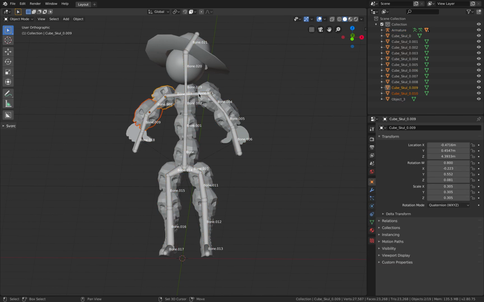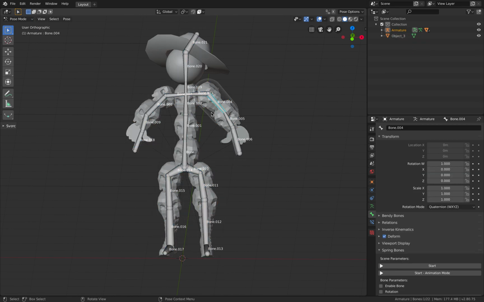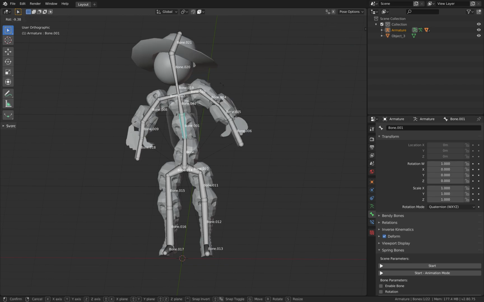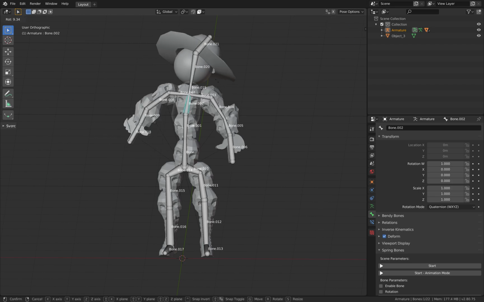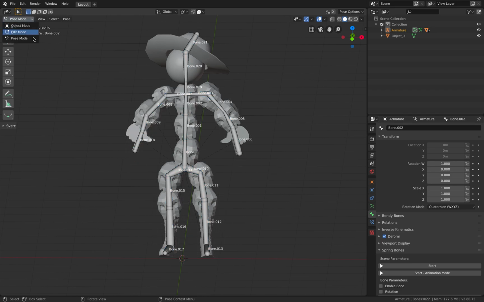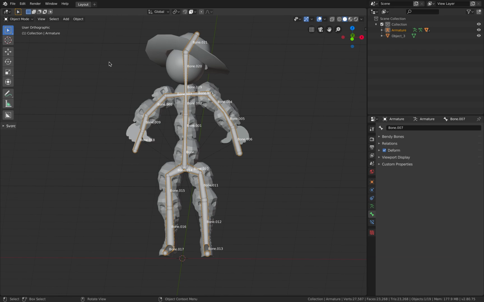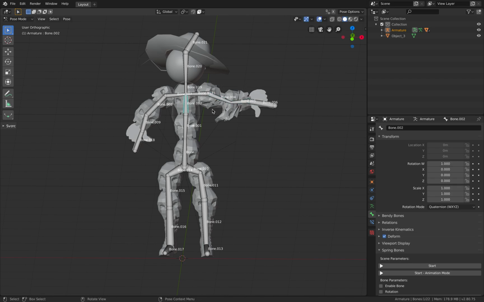So now I can select all the skeleton. Hopefully this works. Select the bones, Control P, and then select envelope weight. Yeah, it kind of works. It's not 100% perfect, but definitely better. If we were to pose this character now, yeah, I think we have to manually do it.